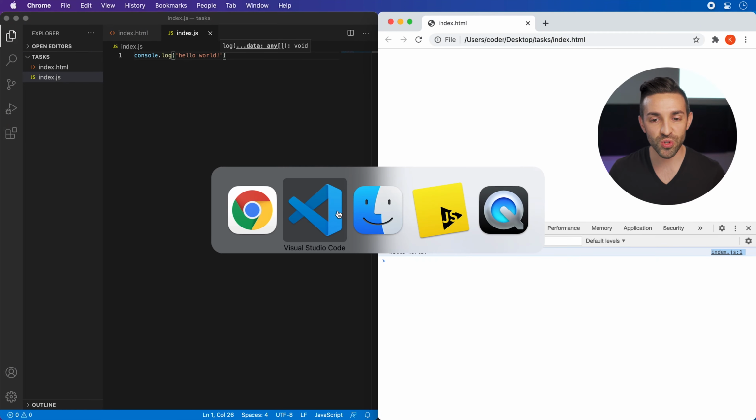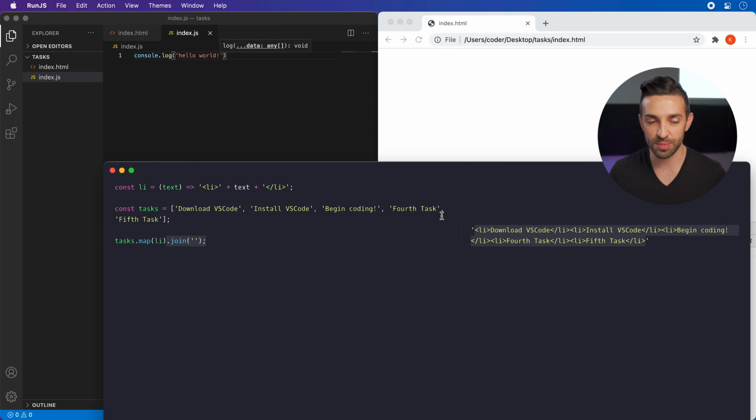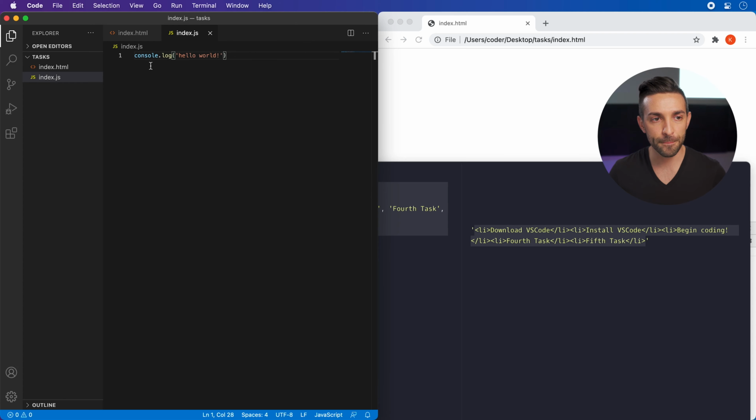Now let's really kick things into gear and have some fun. So let's go to that run.js script that we had before. And I'm going to copy all of this and paste it in my index.js JavaScript file.